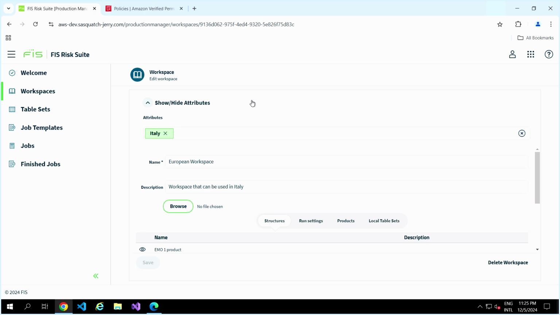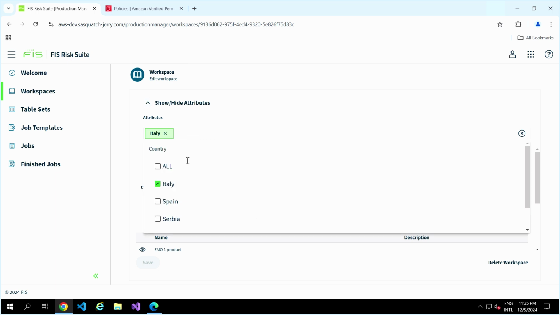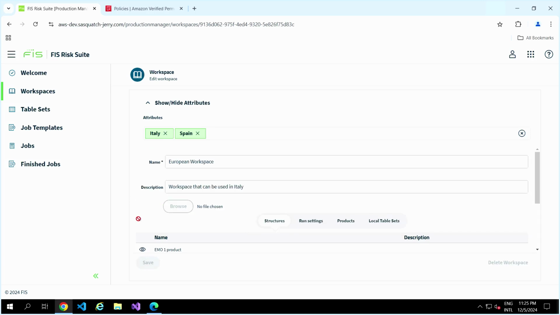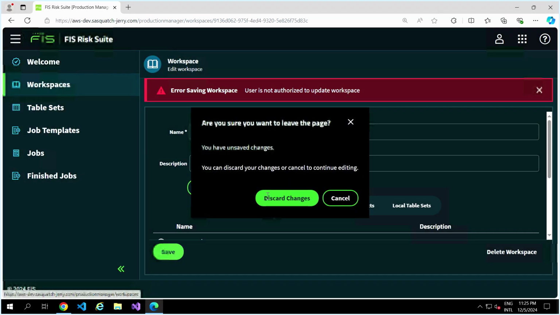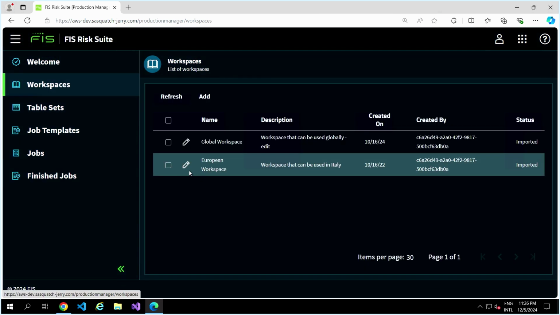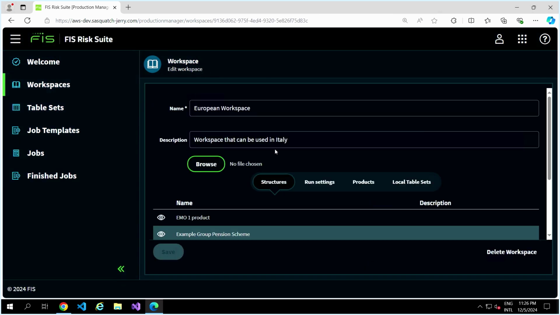But as admin user, we have the ability to manipulate attributes. So let's add another one, attribute Spain. So now we have Spain on both sides, on the object side and the user side. And now actuary should be able to perform that edit on this European workspace. I want to go back to the first browser where the actuary user is logged in to try that out and see if this change reflected correctly. And now actuary is able to perform edits on this European workspace.